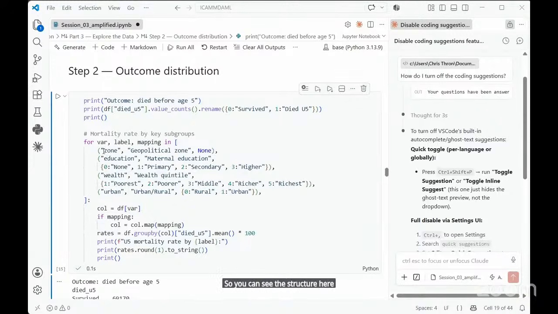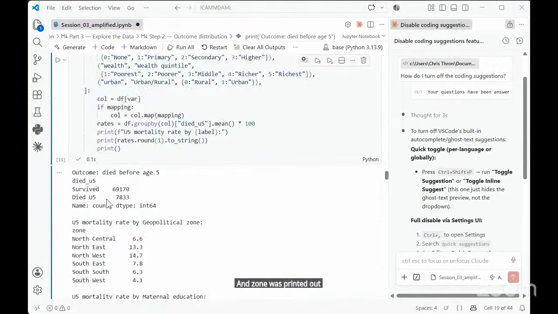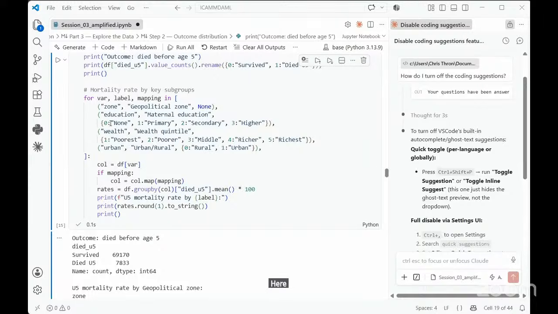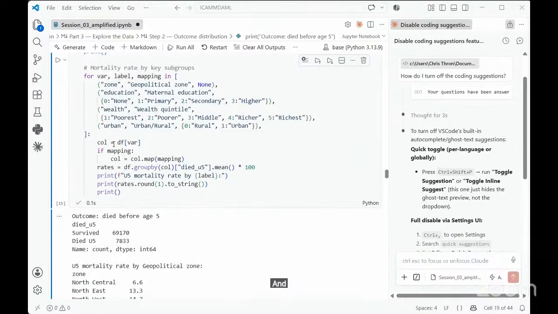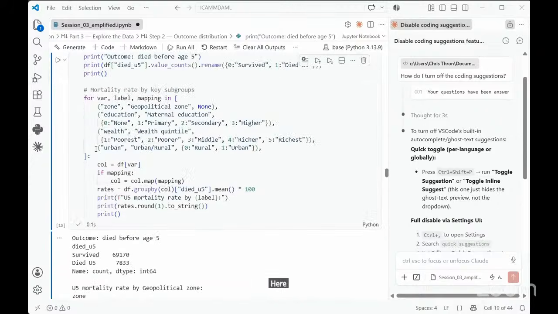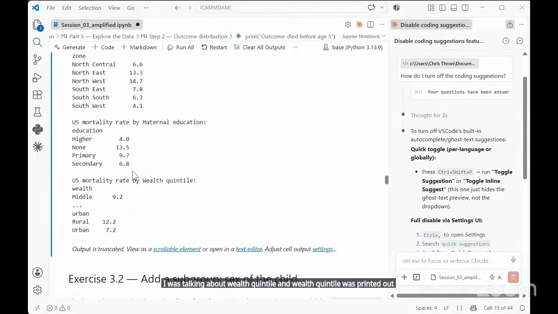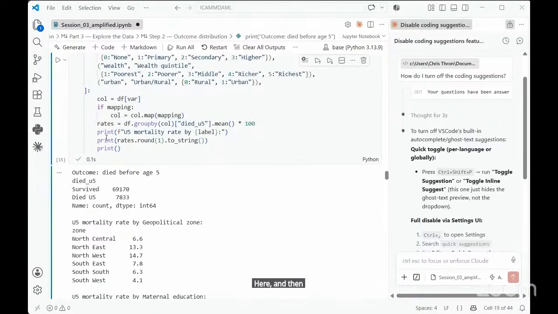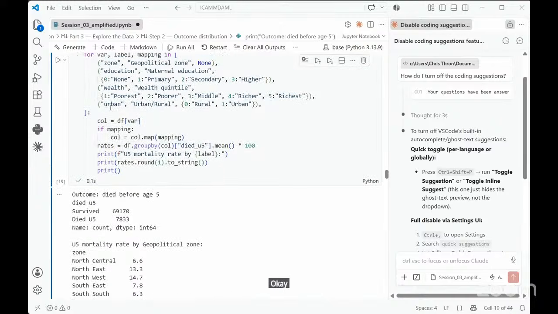This one's talking about zone, and zone was printed out here. The second one was talking about education, and education was printed out here. Then wealth quintile was printed out here, and then finally urban and rural. Okay, right. So in this exercise, they're asking me to add another tuple.